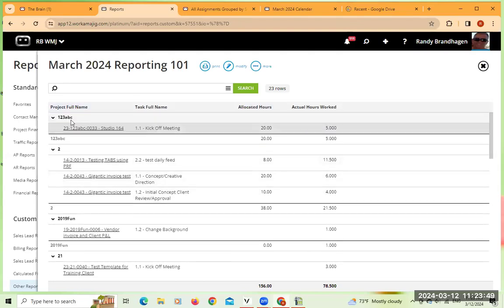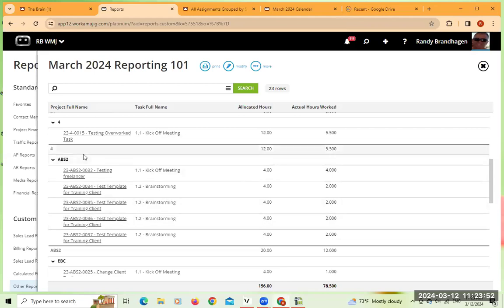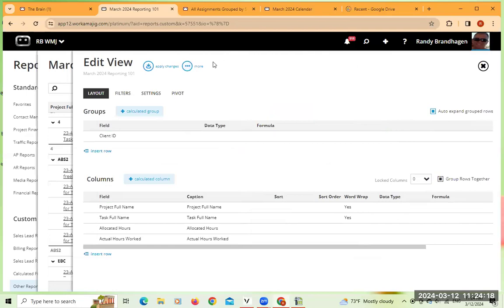So now this is showing me by client all of the projects and all of those tasks for those projects where there's allocated hours and how many of those allocated hours have been worked. And you can see that there has been eight hours worked for that client on these 5 projects. So that is the way that you're going to create a custom report versus a custom view, keeping in mind that only in the custom reports are you going to be able to group those rows together. So if you're doing a view, you won't have that checkbox option for grouping rows together.